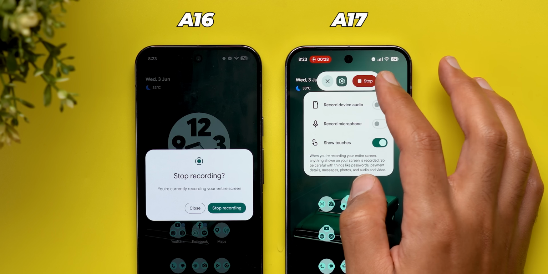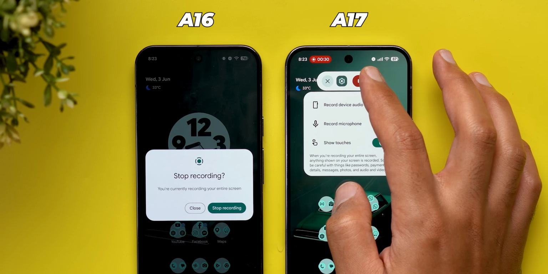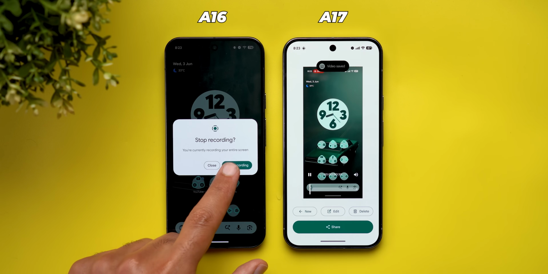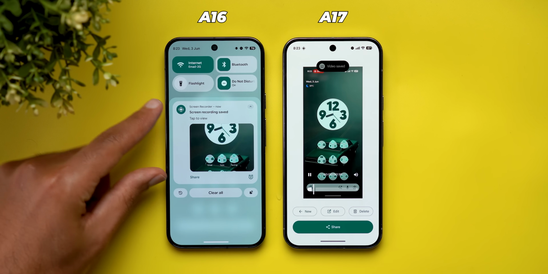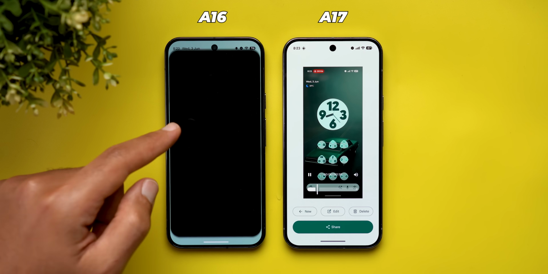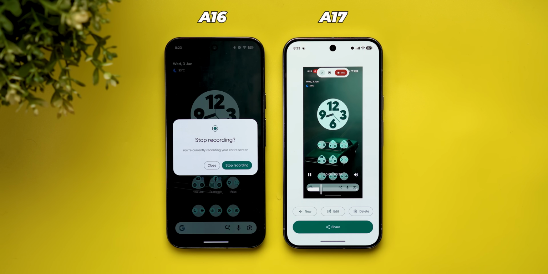It has a red color. It's much smaller and looks better as well. Another big difference here is when you stop the recording. On Android 16, we used to get a notification. Tapping on it plays the video inside Google Photos, while currently it has its own dedicated player.